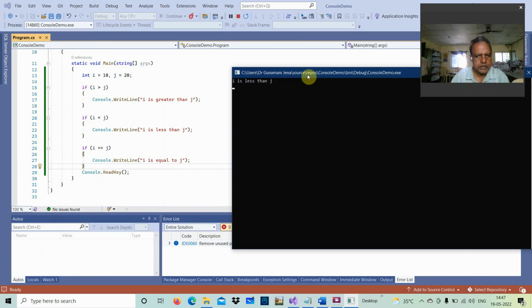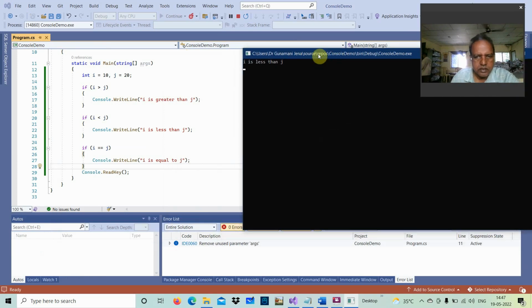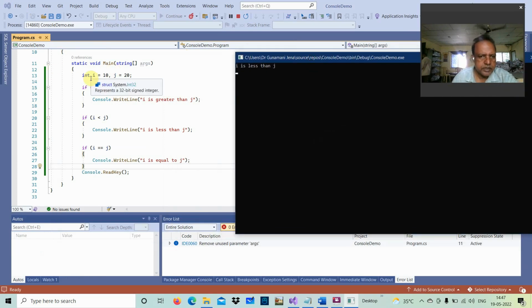See what I have given here. I have declared integer I is equal to 10, J is equal to 20. The condition is, if I is greater than J, is it greater than J? It is not. If it is greater than J, it will show that I is greater than J. If I is less than J, then Console.WriteLine I is less than J. So I is 10, J is 20, I is less than J.